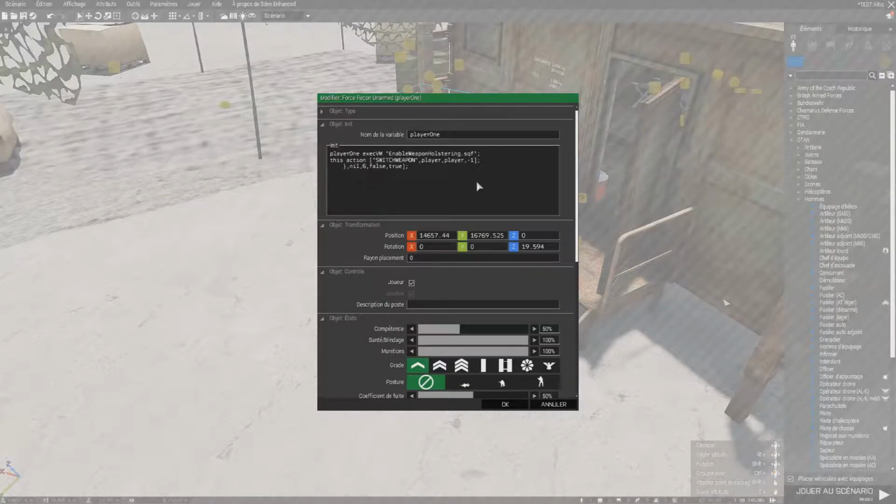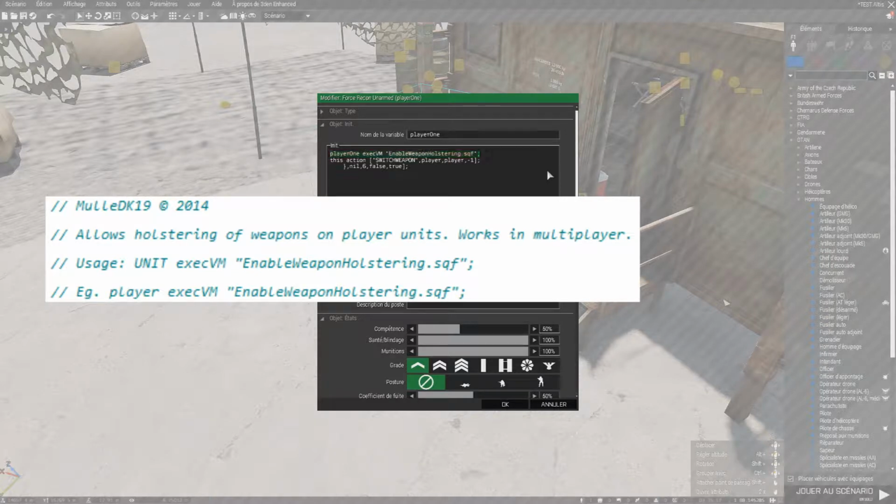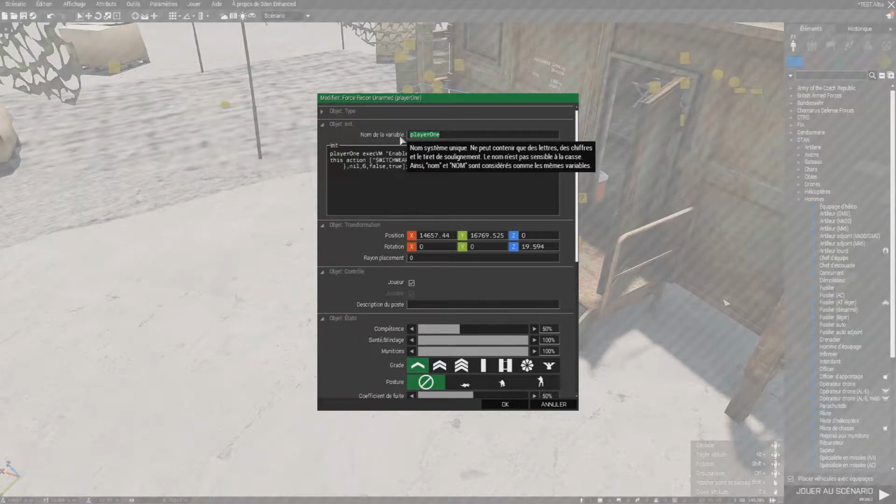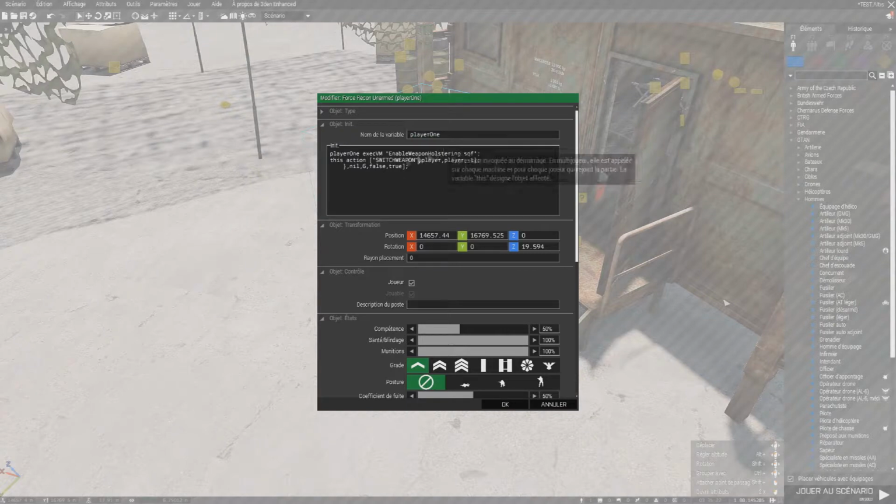So it already goes to options. All you have to do now is take the first line of the file. I will put a screenshot on the screen, and you just name your unit with a variable. So for me it's player one, and then you can type this to replace player, or you just type the name of the variable, so player one. So player one can execute the enableWeaponHolstering.sqf.